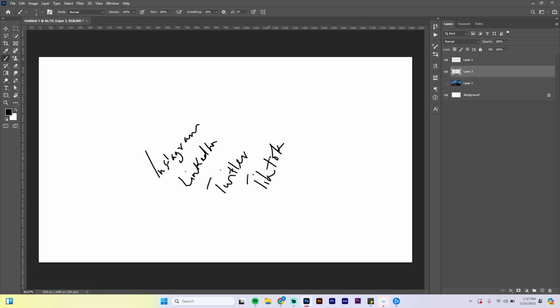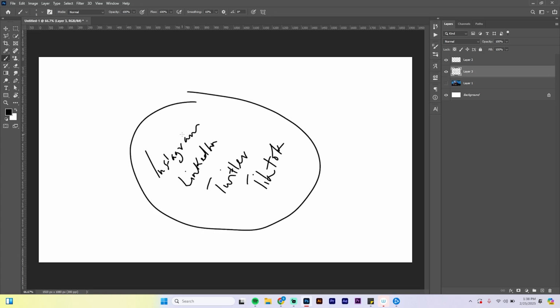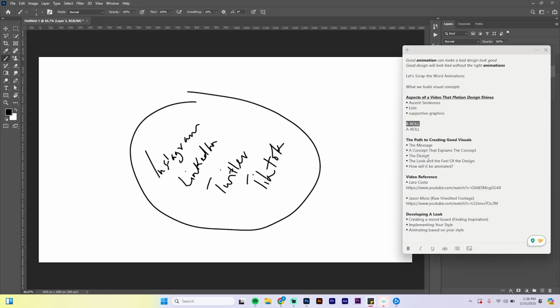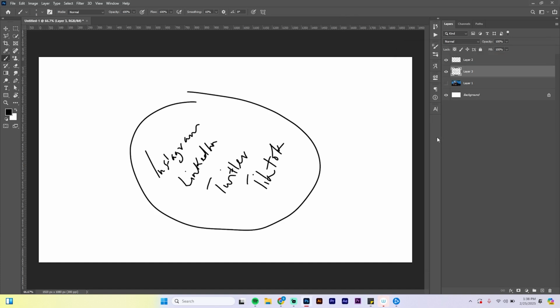Another thing we can do is, now that we have an idea of what we want to use for the visuals, we have the concept in mind. This is the concept for that particular point. So what is going to be the design? Here's what we can do: we can decide to flash these platforms in the video.